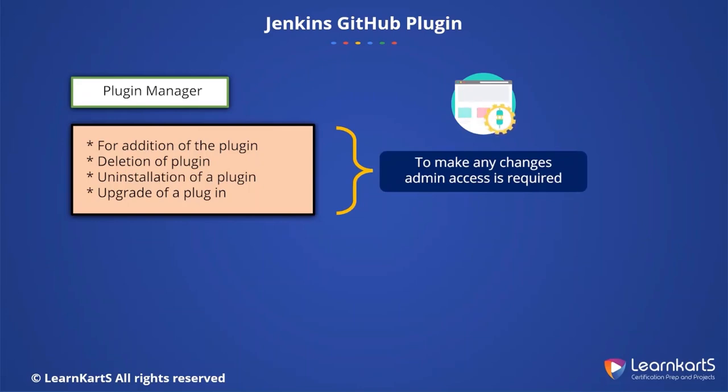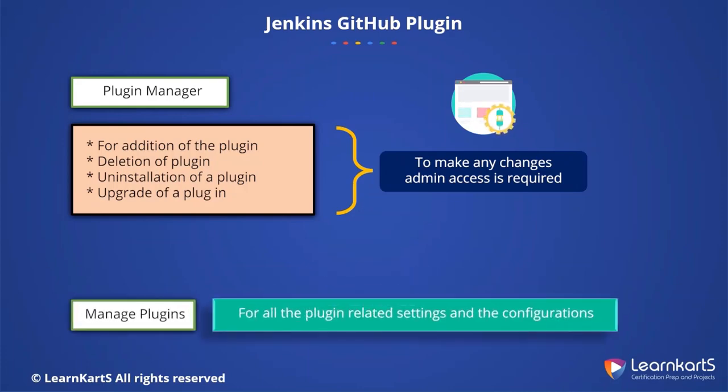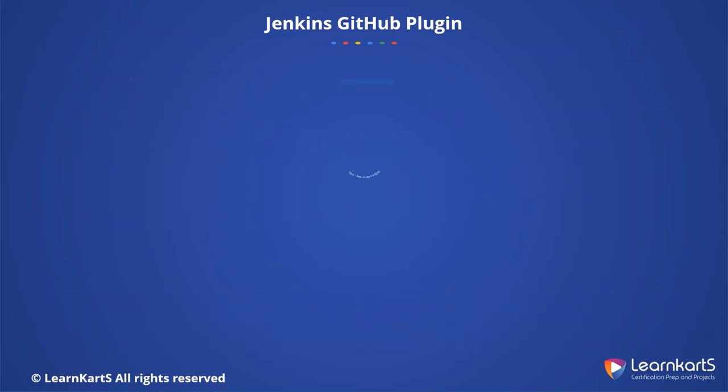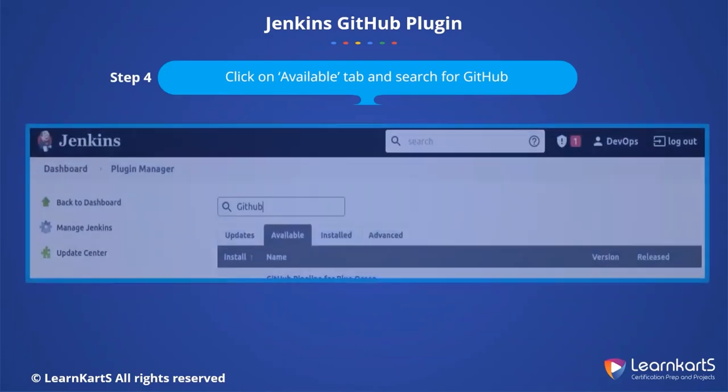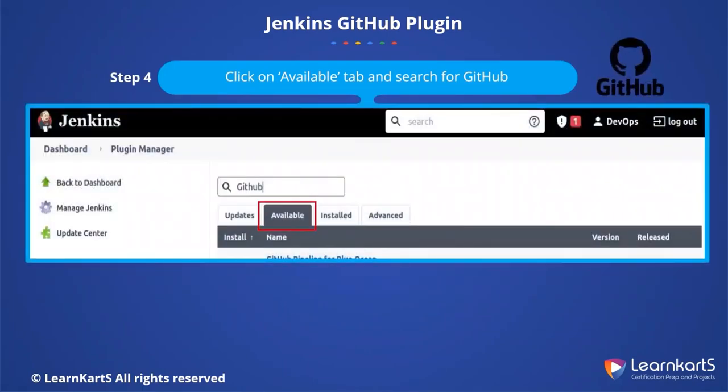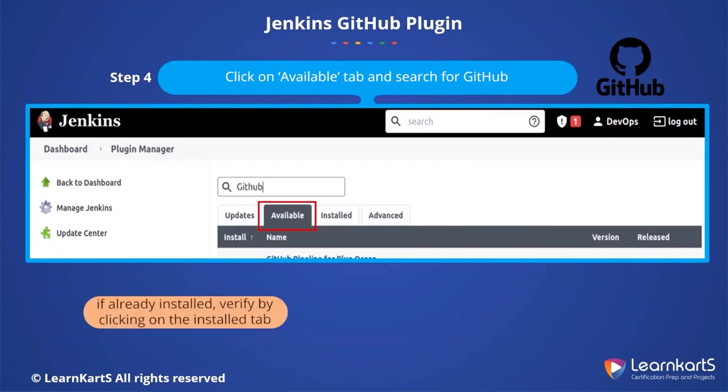So that's why it's very important that if you have the access, you should be carefully managing all the particular plugins in this GitHub over here. Now, when we are going for this manage plugin or plugin manager, you can go to the available tab. If it's already installed, you can verify it by going to the installed tab.